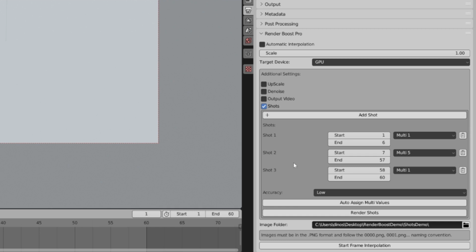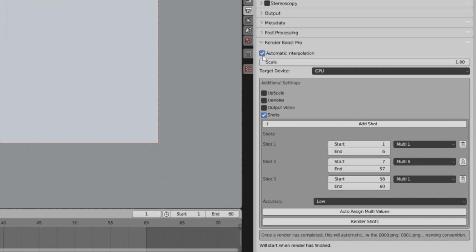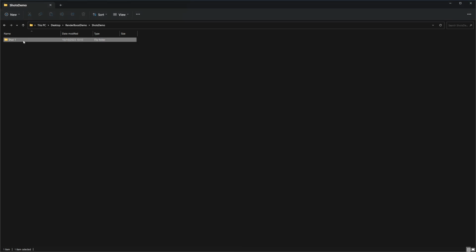Now I am happy with the shots and have defined the output folder directory. I will enable automatic interpolation. The shots tool can work with both automatic interpolation and manual interpolation, as long as the folder structure is set correctly. Let's hit render shots. This will create a folder for each shot and render the frames for each in their respective folders.